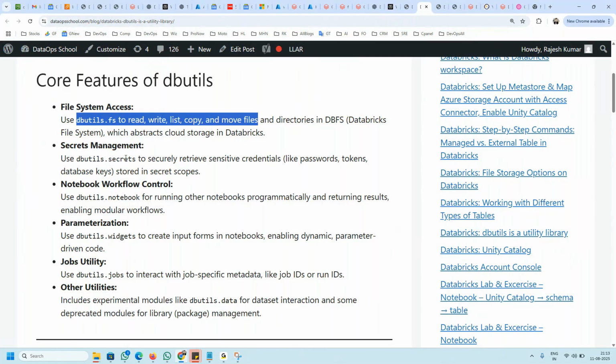You know these Linux commands, right? These are the commands we use for working with the Linux file system. Now, just rewire your mind. It's the same kind of command, something like fs, for read, write, list, copy, and move, but in a DBFS file system.